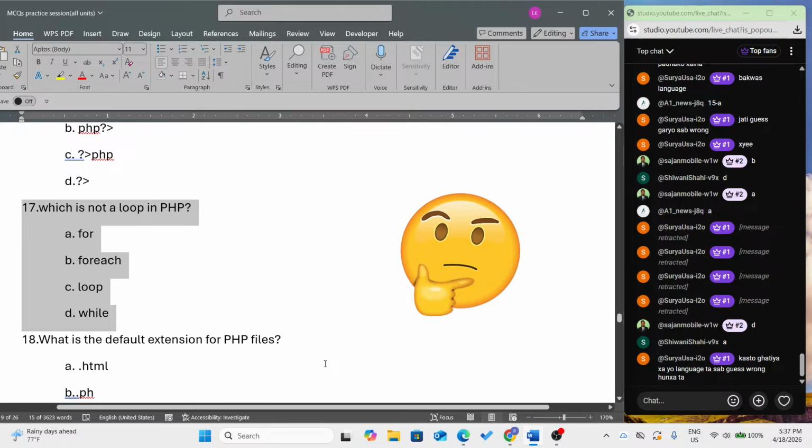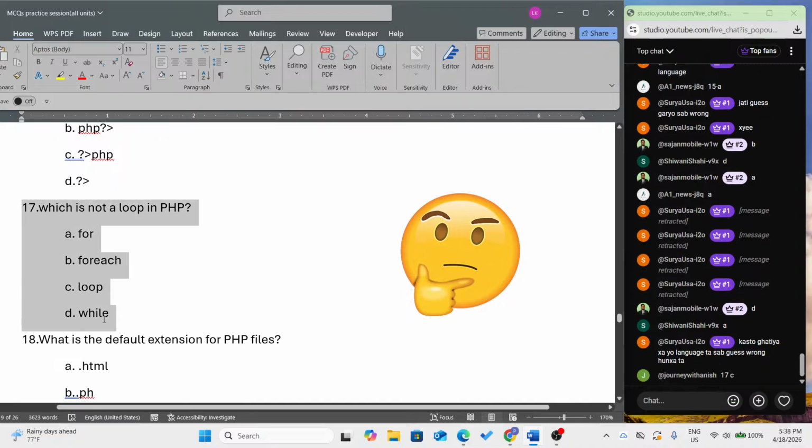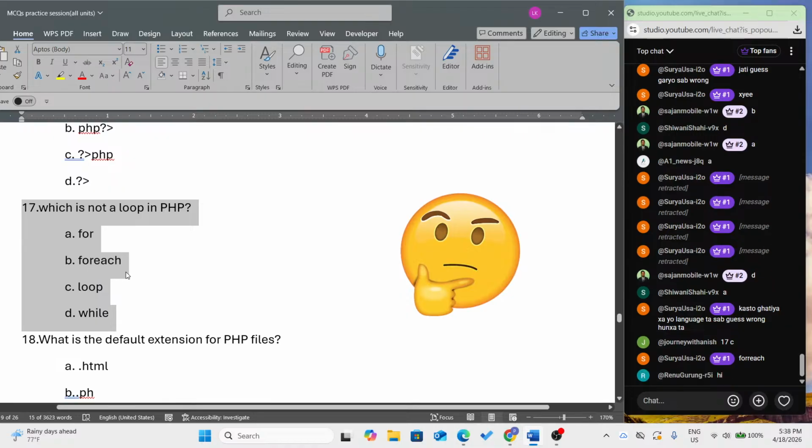Okay, Surya, so was PHP taught to you by the teacher in the classroom? If you have a basic idea, then you can give me the right answer. Which is not a loop in PHP? For is there, foreach is also there, while is also there. Which one is not there? This one, C number, is not there. This loop is not in PHP.